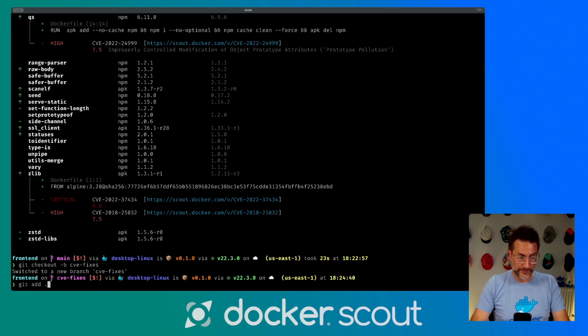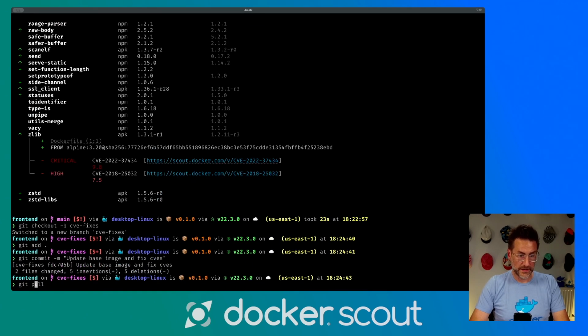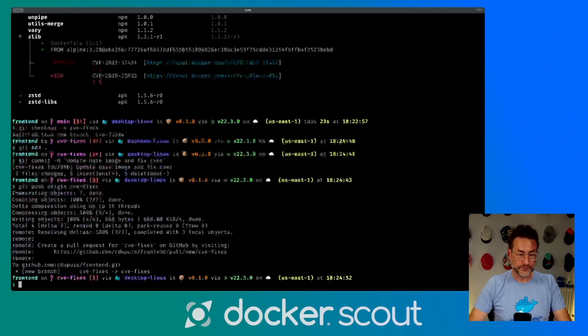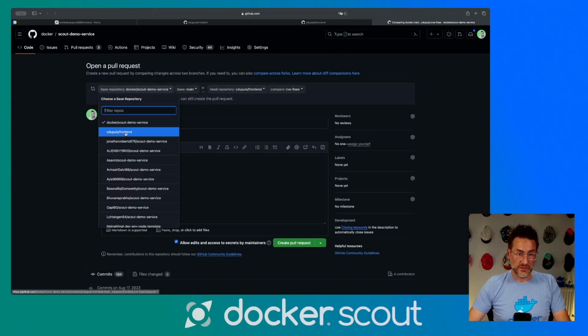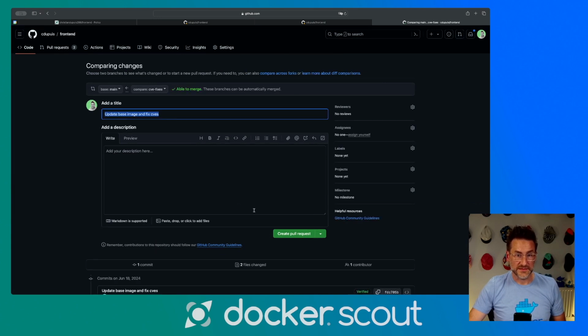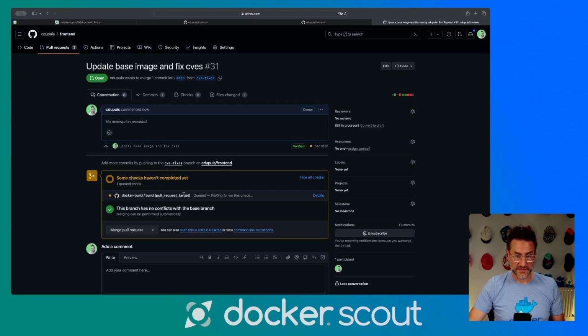branch. And push this up. CVE fixes. And we can now head over to GitHub to raise the pull request. Make sure that we raise it against the correct repo here, since this was a forked repo. And now we have to wait for our CI build to kick in. This is happening now.